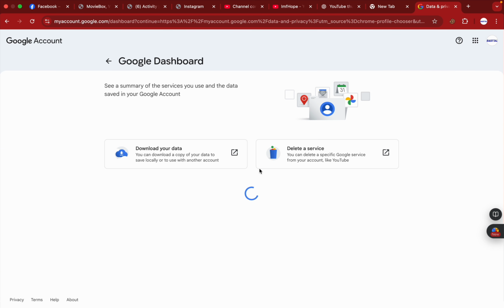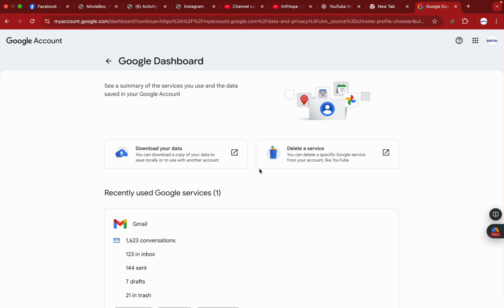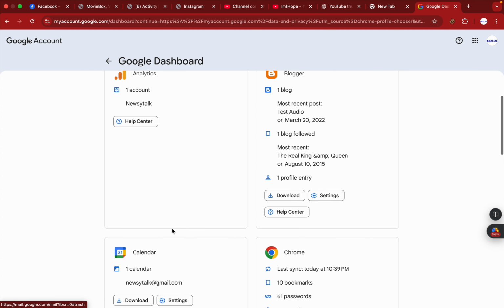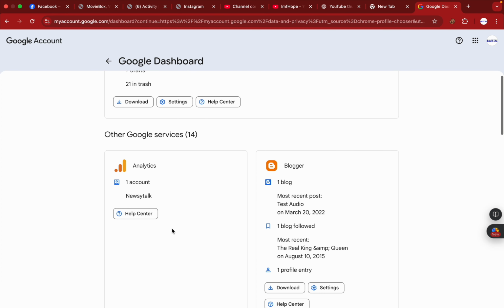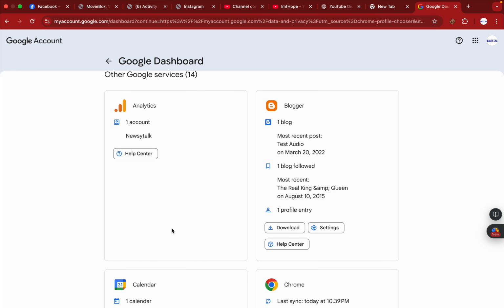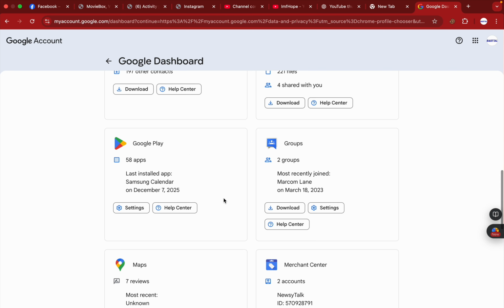You click on it, then it pops up to a different page again. Let's say I have 1,600 emails and all that. This is not what we're looking for. Most of the apps you've used in the past, you're going to find them here. You can walk around them. I used to blog back then. Anyway, that's not part of what we're talking about today.